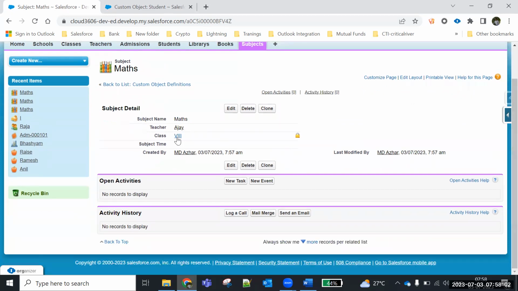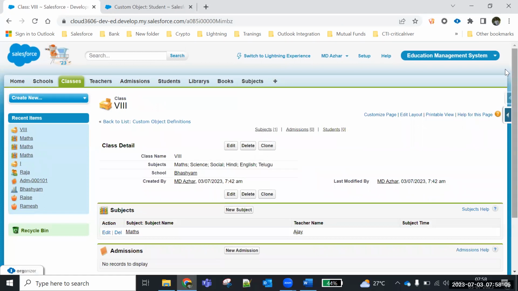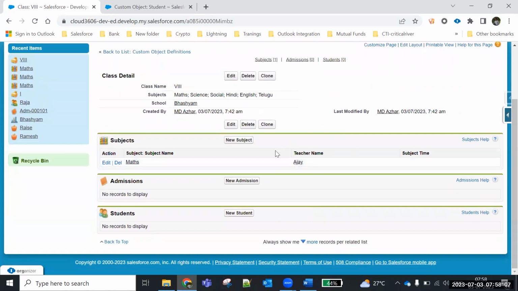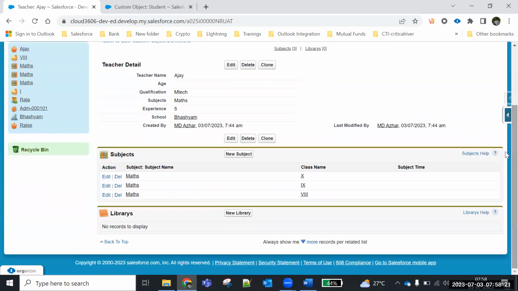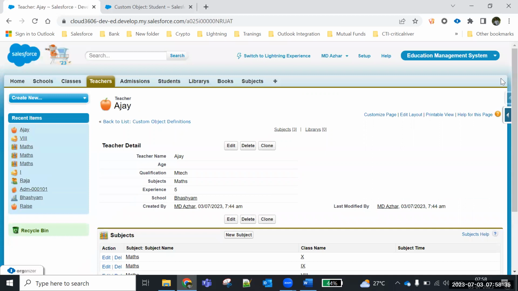Now if you go to class, 8th class, who is teaching maths? Ajay is teaching maths. How many students are there here? What are the admissions? You can see here. Similarly, if you go to teacher, who is the teacher? Ajay. MTech, maths, 5 years experience. What subjects is he teaching? Maths. For which classes? 10th, 9th, and 8th. Clear? So this is how we'll do it. Like this, we'll build a project, right?